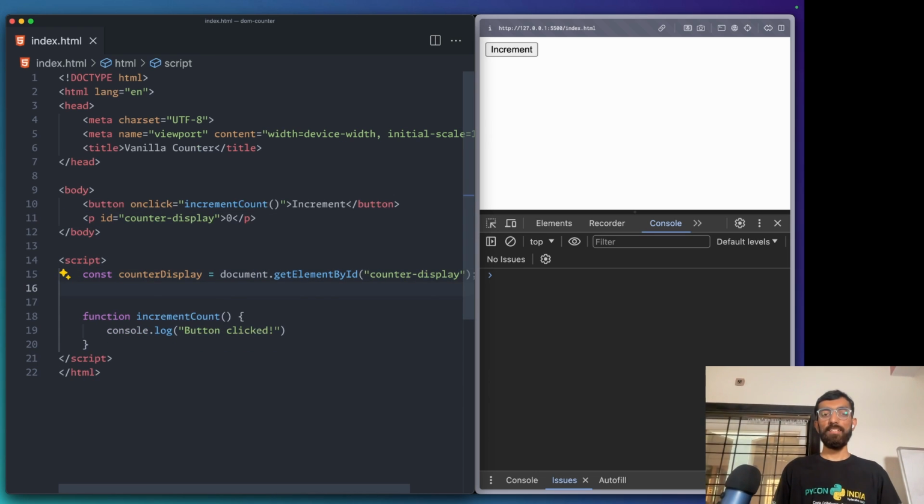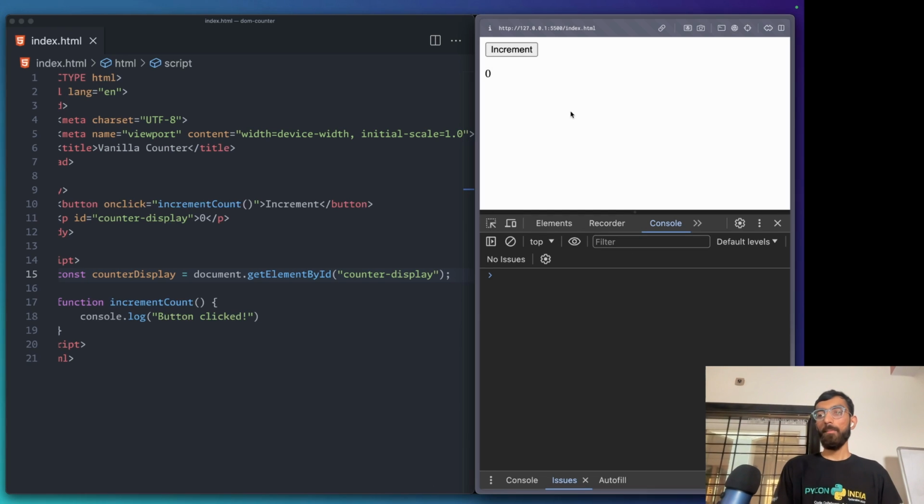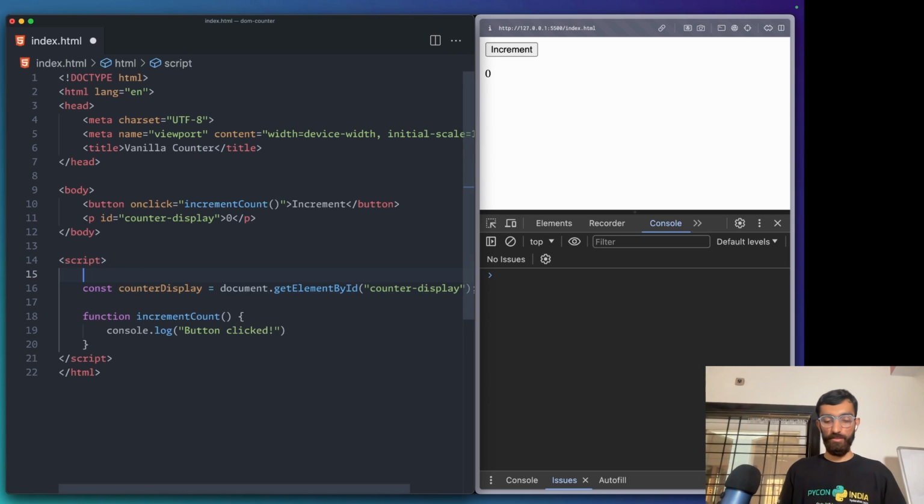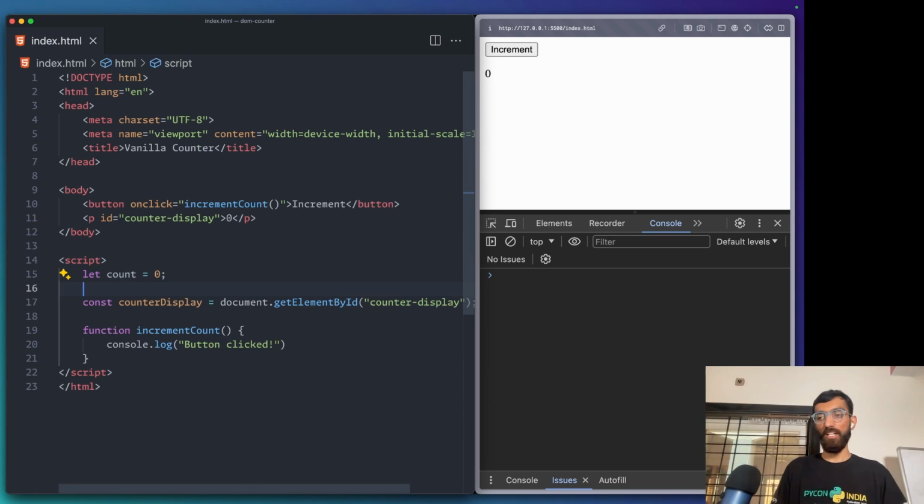I don't want to reset it. So I will keep it at 0. But how do we maintain this, right? We'll need some kind of variable to maintain what is the current count. So let's start with that first. Let count equal to 0. So it starts at 0. That is fine. That is completely all right. And then when they click the button, we want it to increment, right? So count plus plus. So 0 will become 1, 1 will become 2, so on and so forth.